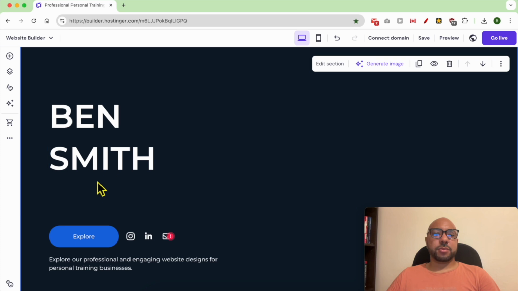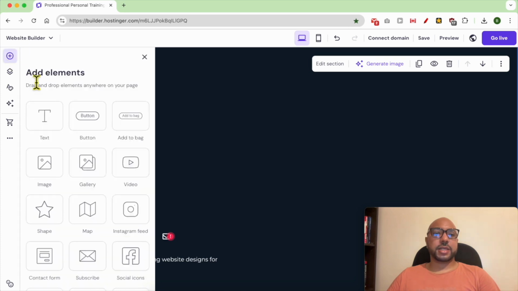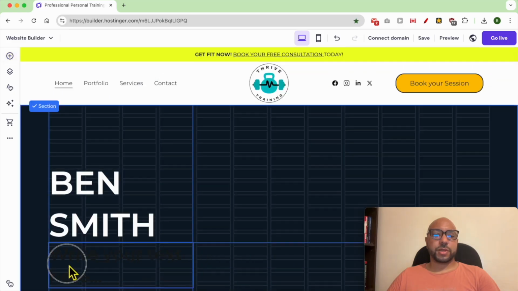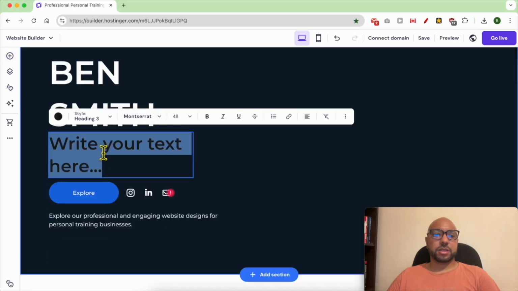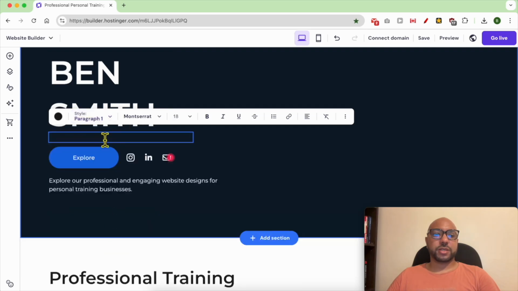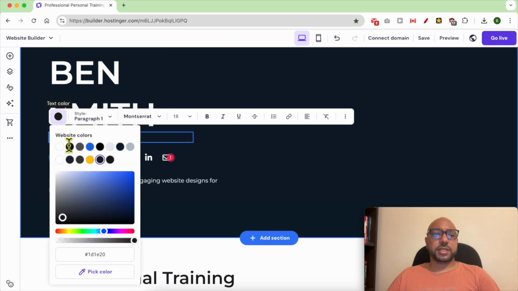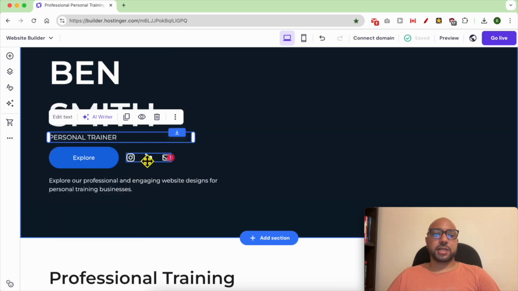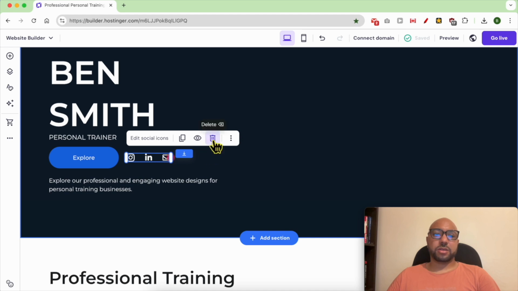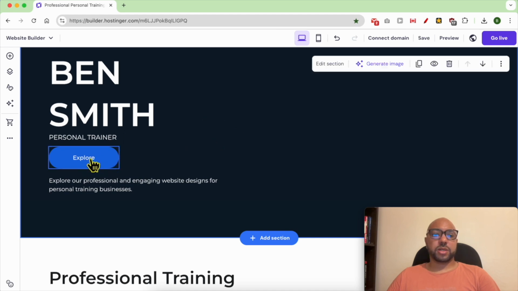To add a subtext under this, just click on add element and drag and drop this text element. Place it here. Double click it to rewrite it. Let's go with a heading style paragraph 1. Let's write my text, personal trainer. Control or Command A to select all text and make it white. Let's delete these social icons because I don't need them. Keep this button and delete this text.